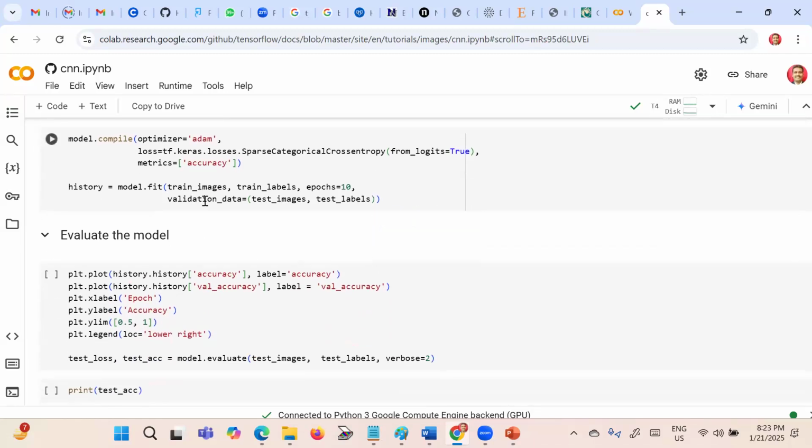So fit the model with the train images and train labels. Epochs is 10 here. Yesterday I told you, if you run a backpropagation over the whole dataset once, that is one epoch. For example, I have 500 instances, 500 records. All the 500 instances run through the model one time is called one epoch. Like that, we have given 10 epochs here.